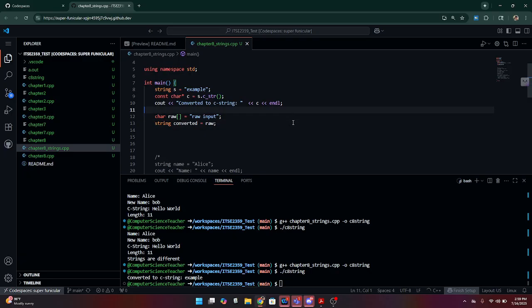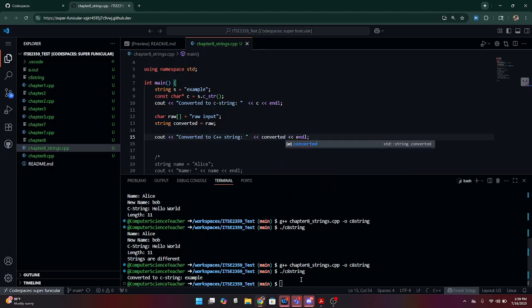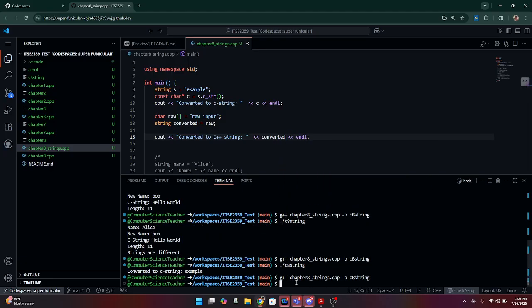And to make it a little bit confusing, this is often called a C++ string, but I often call it the modern strings, and we will say converted here. Alright, and yeah, let's just show you that running.